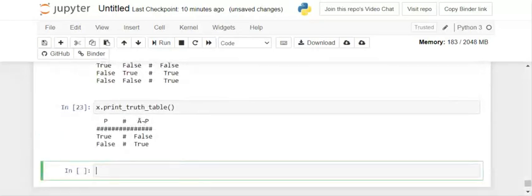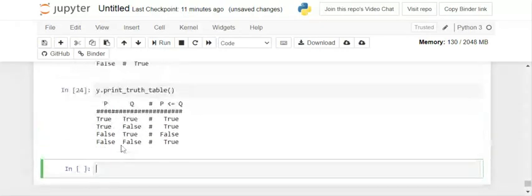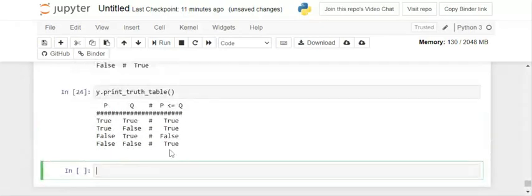It's the simplest. Now for the truth table of another one, P plus Q. So this is the tutorial for complex.